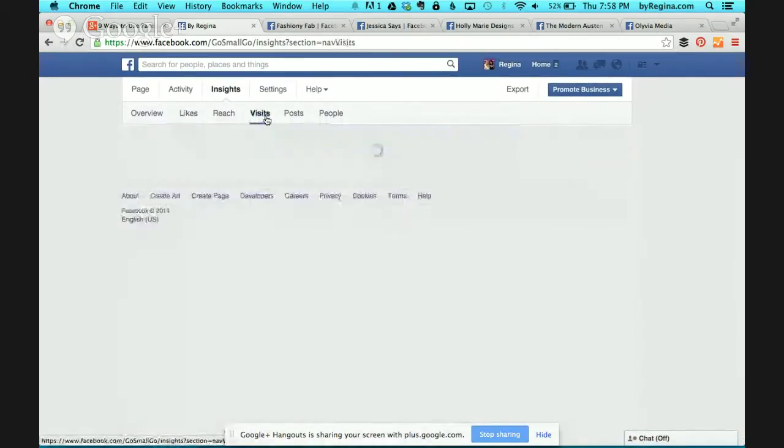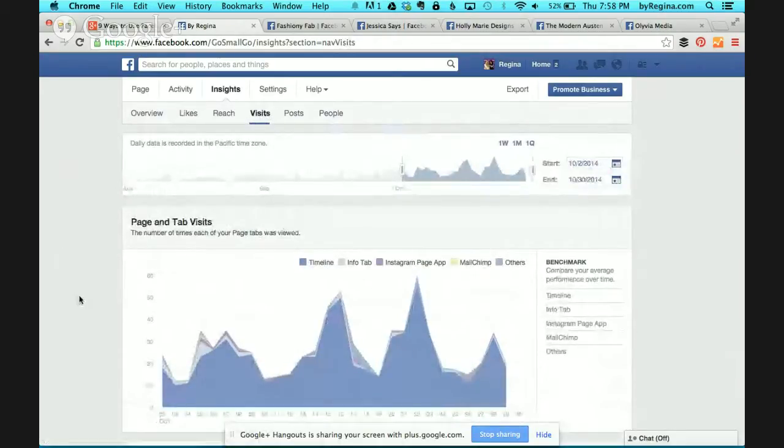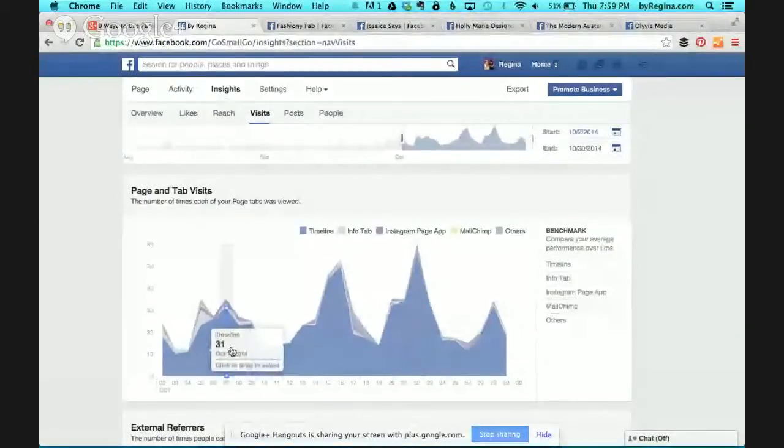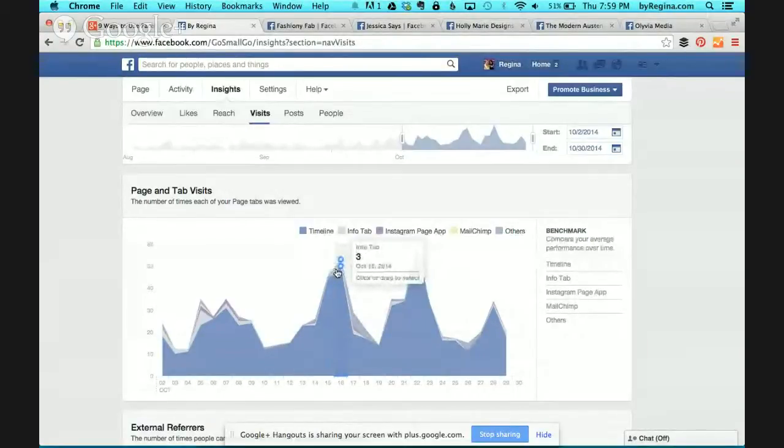Then let us look at the visits tab. Okay, this is really helpful. So number 8, I guess we're on now. This is visit location. These are the people who are online, or that are in their timeline, seeing my page on the timeline. These are the people who check out my info tab. As an example, I'm on Fashiony Fab's website.